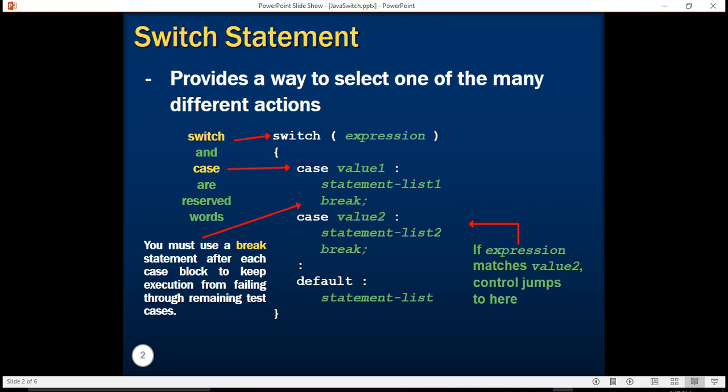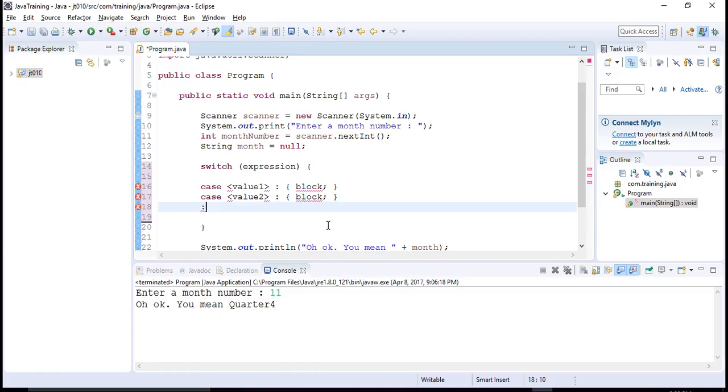Each case statement starts with the case keyword and then a value. This value is something which will be compared to the value of the expression during the evaluation of switch. Each case block has multiple statements. And then we also have a default statement which gets executed when none of the cases match. Note that every case block is terminated with a break. You must use a break statement after each case block. This is extremely important.